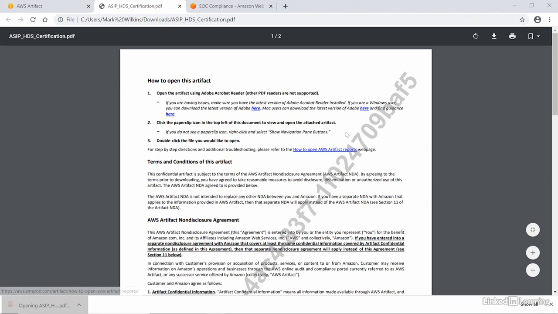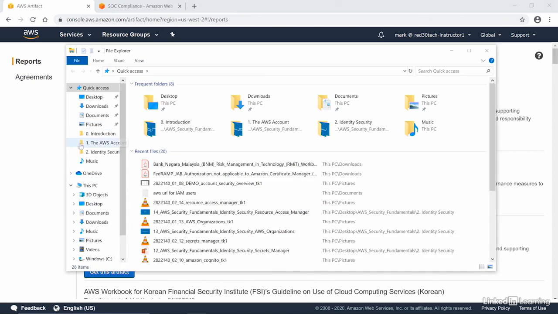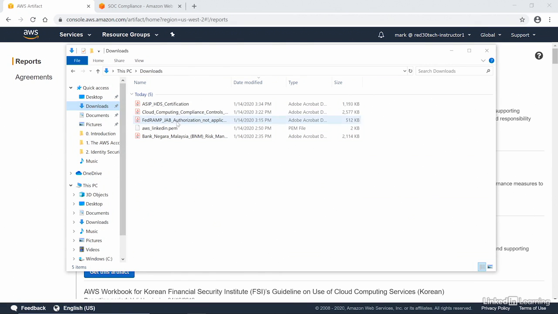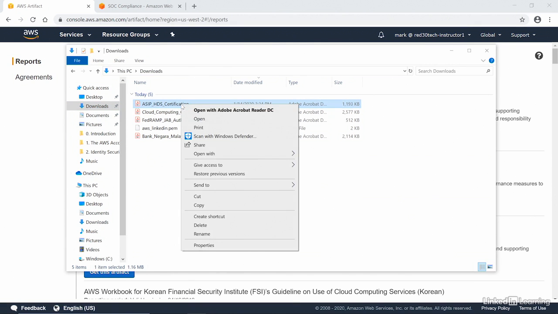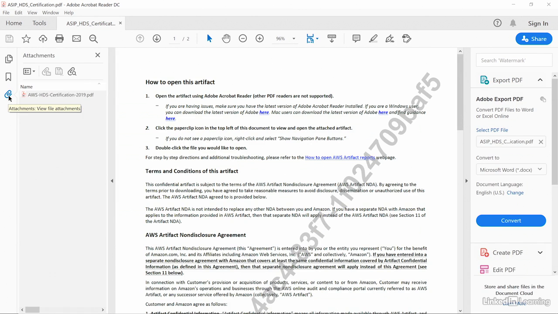What we want to do is have the document open up in Adobe. So let's close this down and go and find the document. Under Downloads, let's open up the document with Adobe Reader. Now, clicking the paperclip on the left allows us to see the document, which we could double-click and view.